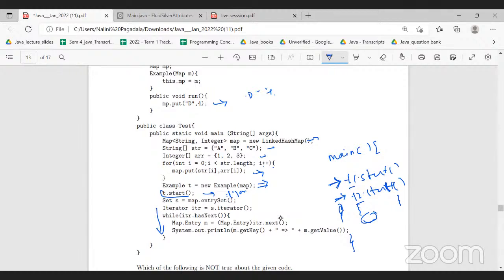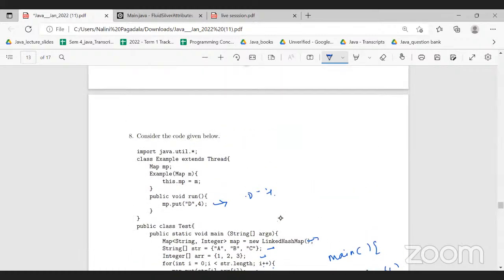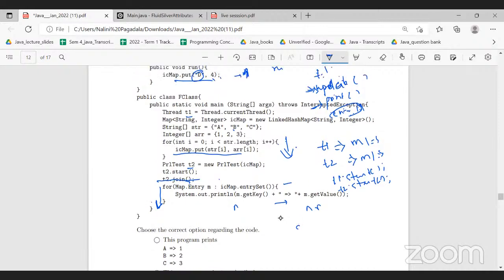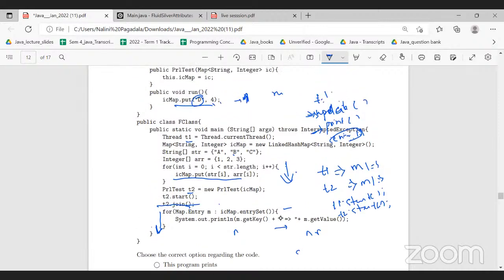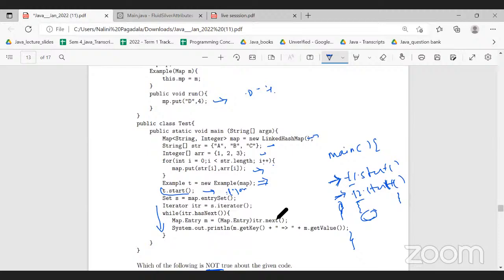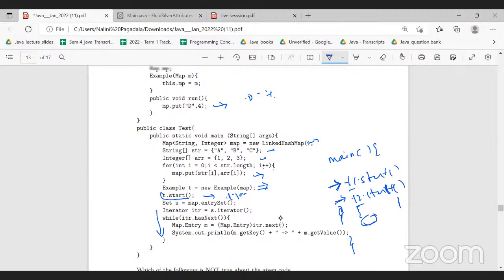Because in question 7, we declare this current thread. Like which one? In the main method in F class. Yeah, Thread.currentThread. Yes, we declare it as a thread and we go about doing it. But in question 8, we don't have that statement. Still it would behave like that.